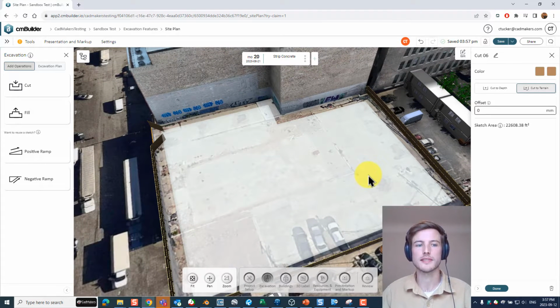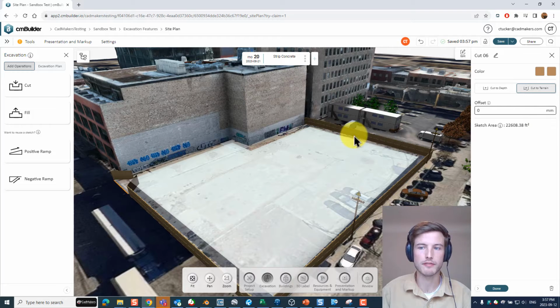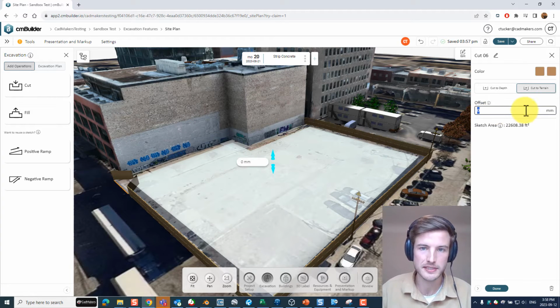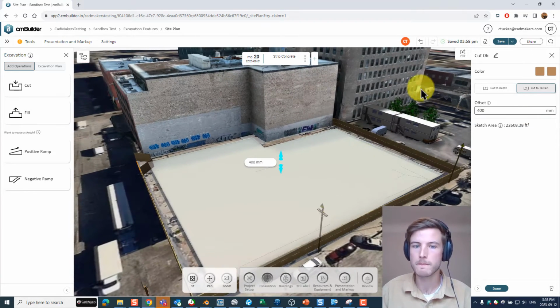So previously, you've always had to define the elevation of the bottom of the cut or the elevation of the top of the fill, where now we can do it as an offset from the topographic surface. So for this example, where we're going to strip the slab on grade on site, we're just going to cut 400 millimeters down all over the entire footprint of that cut.